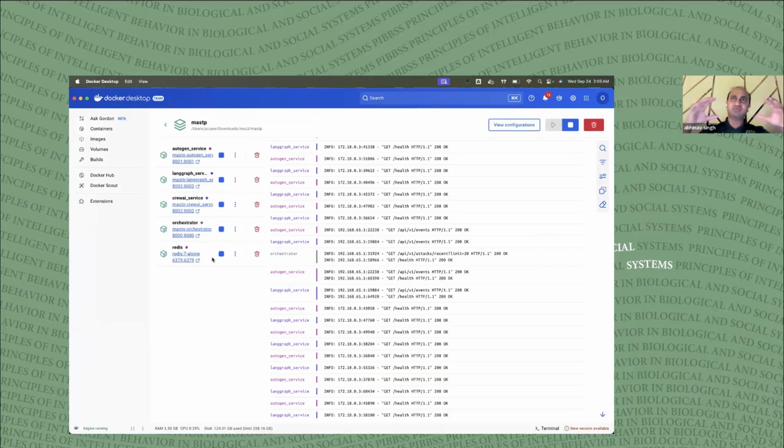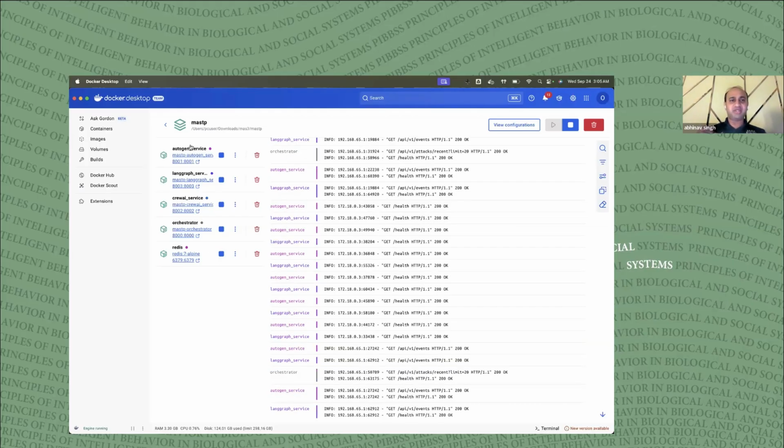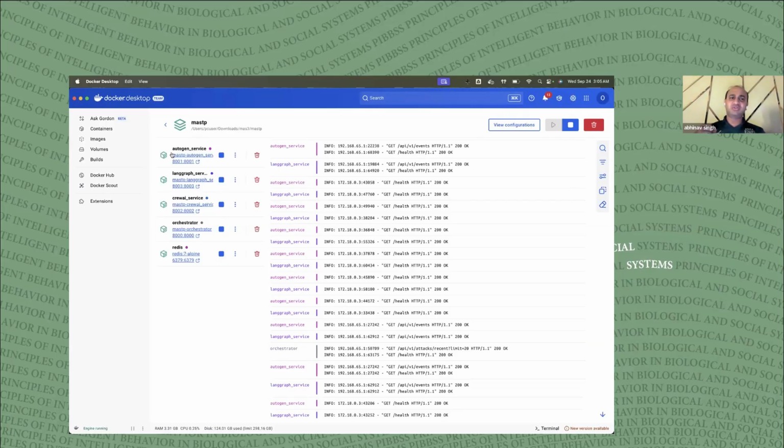The Redis is the service that receives all the messages, where all the messages are published and all the logs are written. Ultimately, we pull in the information about all the steps that were performed, and it helps us decide whether any of the attack flows were successful. And then for each of the multi-agent frameworks, we create one microservice. So there is one for AutoGen, one for LangGraph, and another one for CrewAI.